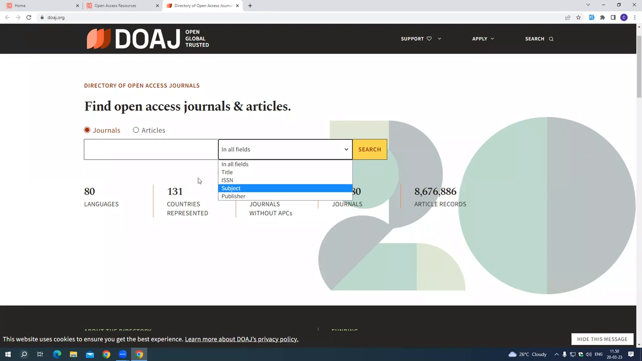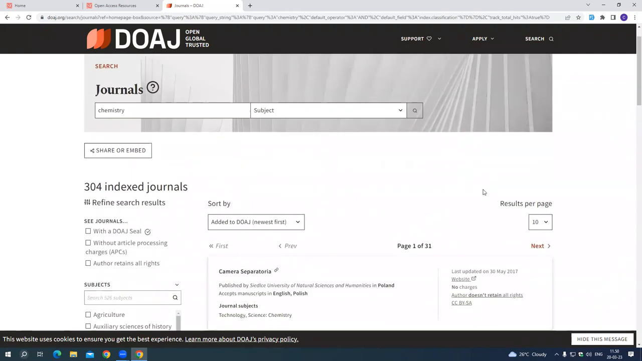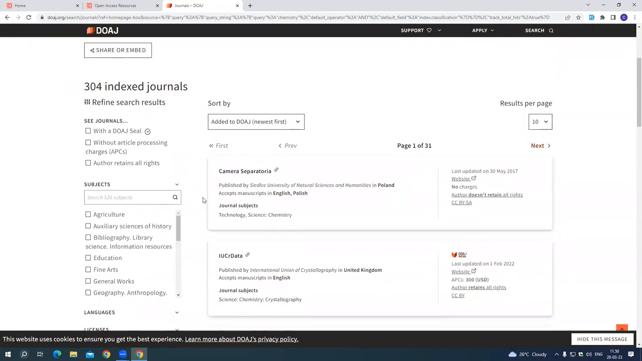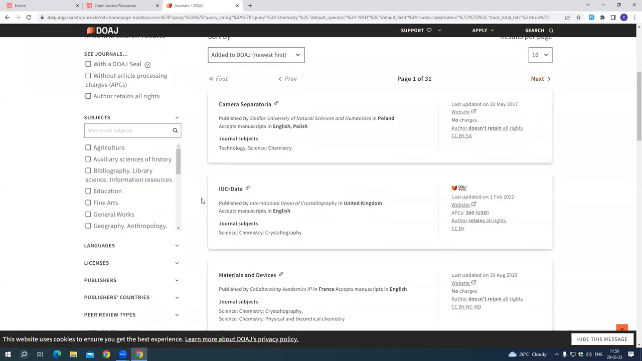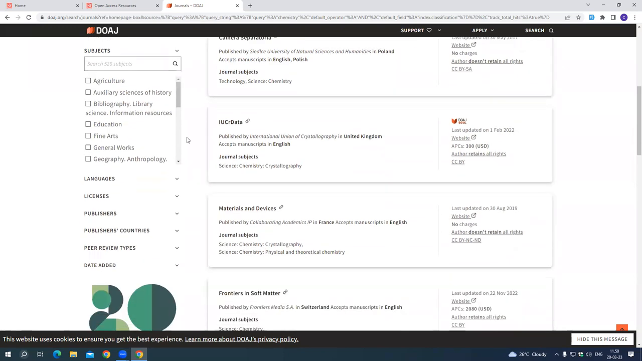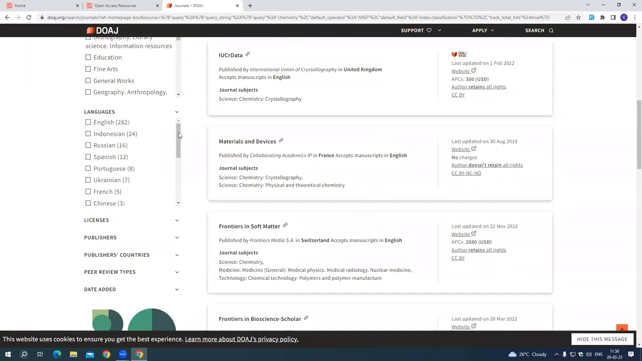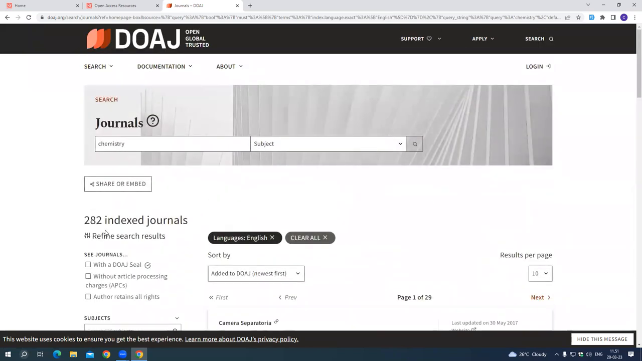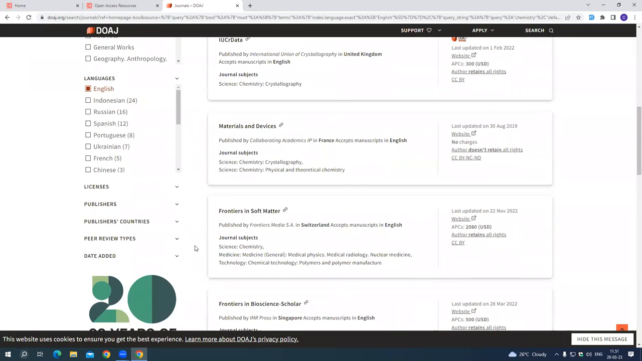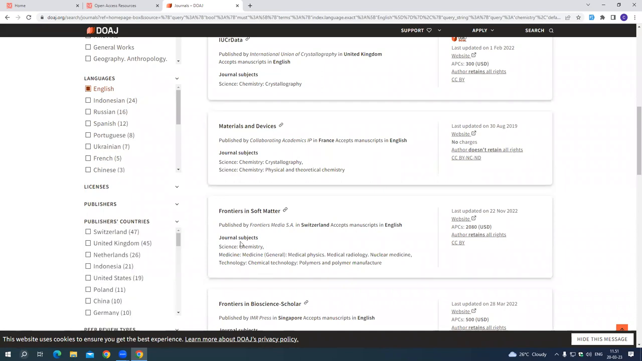You can also search by the publisher. So I am looking from the subject. I choose chemistry. You see in the chemistry subject, 304 indexed journals are there. You can delimit this result in many ways. On the left hand side, you see they have mentioned the different subjects within chemistry. You can also delimit by language. So I am looking at the English language. You see it has been delimited to 282 journals. You can also delimit it by country. You see a publishing country filter is also there.